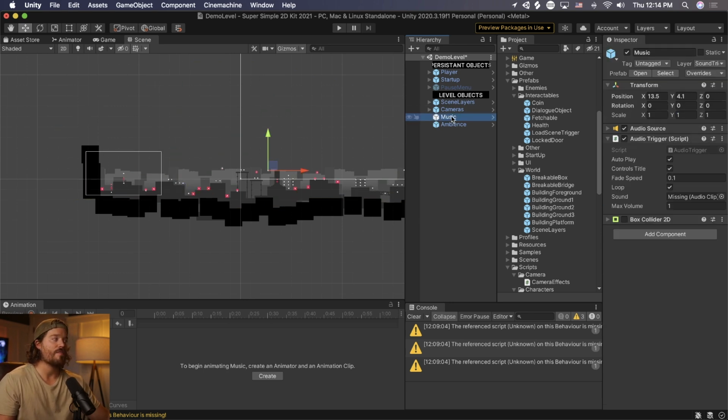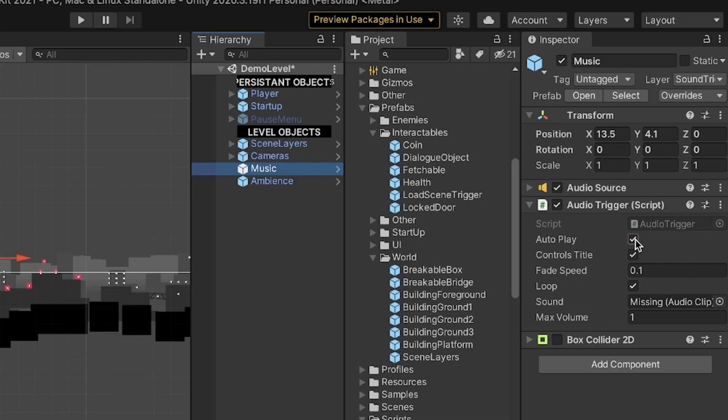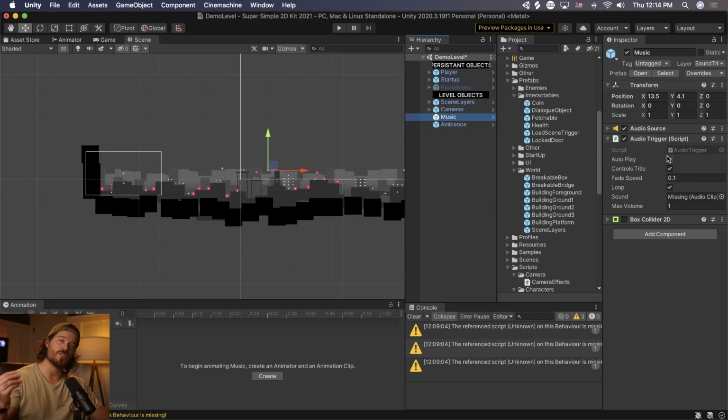Finally, we have music and we have ambience. These are both set to autoplay. See that tick box there? They're just set to autoplay, meaning they're gonna start up. The ambient sounds of the city are gonna start playing, and then the music is gonna start playing with a fade speed of 0.1, and it's going to loop, okay?